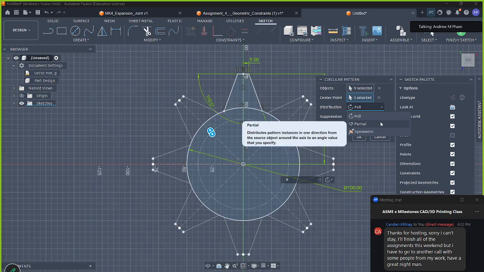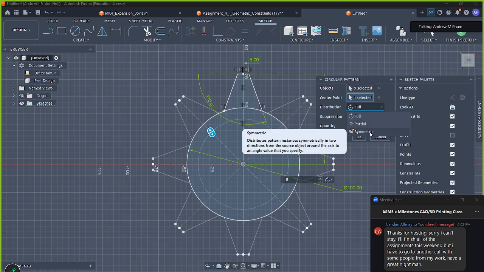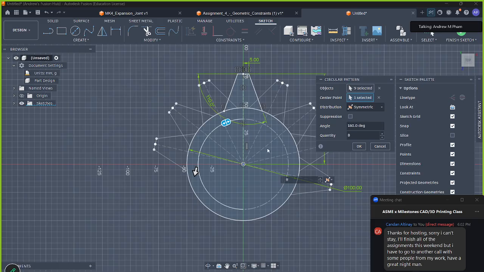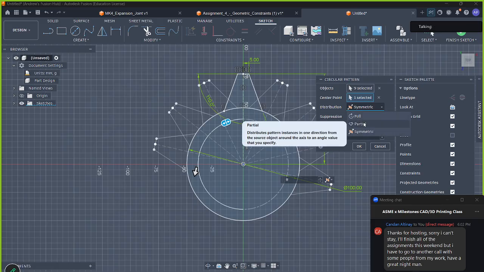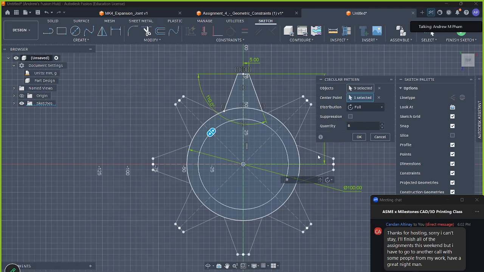The distribution, typically people use full just because it evenly spaces them out, but if you had some kind of pattern where you only need it to go a certain amount of degrees, you can do partial, and then symmetric makes it symmetrical. But in this case, full is perfectly fine.